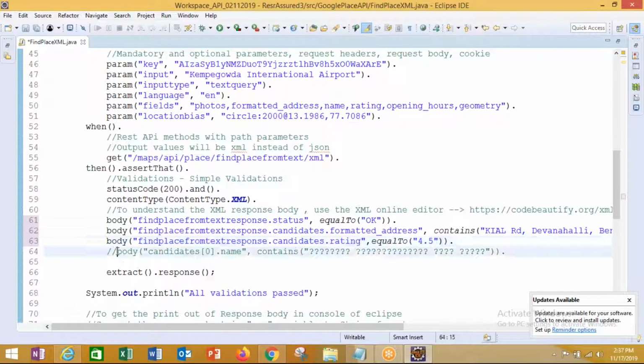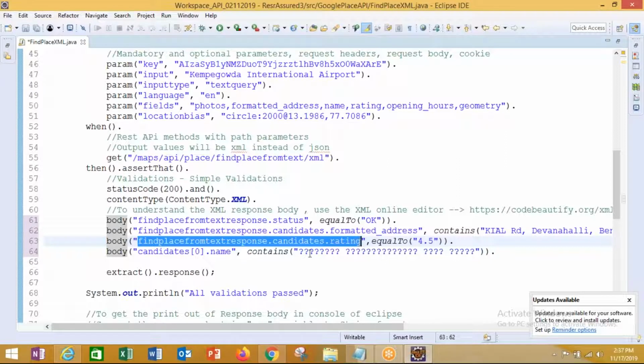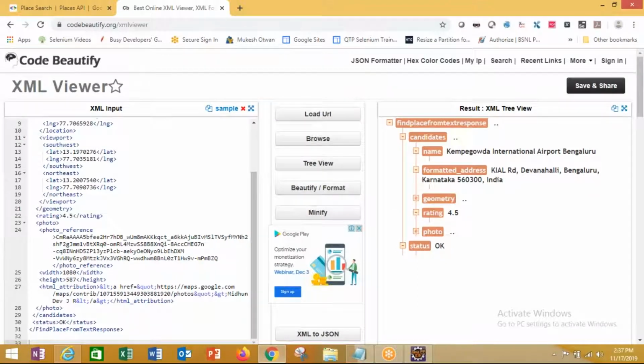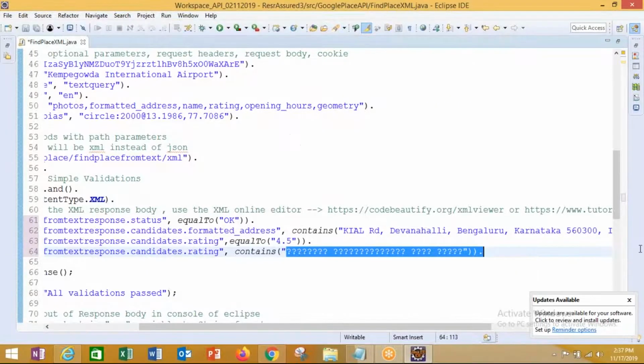And then the name contains that value or not. So find place, candidates, name. Find place, external response dot candidates tag dot rating tag. It's not the rating tag, name tag. Name contains this value or not. The uppercase and lowercase of the tags has to be maintained.